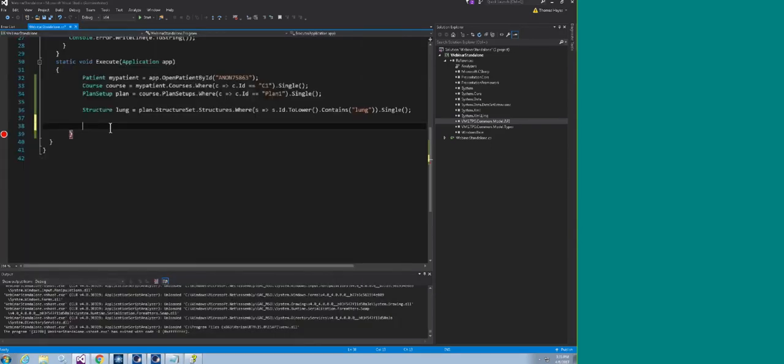So let's go ahead and instantiate a double. And you can see the different colors here. These green things are classes. These blue things are keywords, and these orange things are strings, and everything else is just sort of your code. So I am going to pull out the lung dose, and I'm going to use the plan and use the get volume at dose method. And I've got to pass it a structure. Well, we've already looked that up, and we've called it lung.